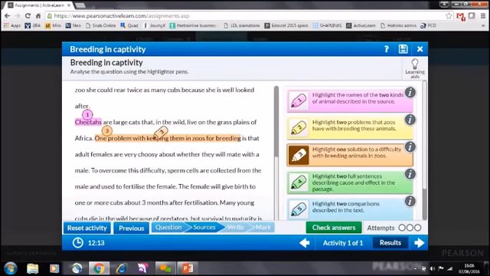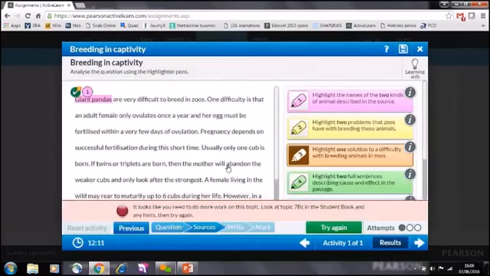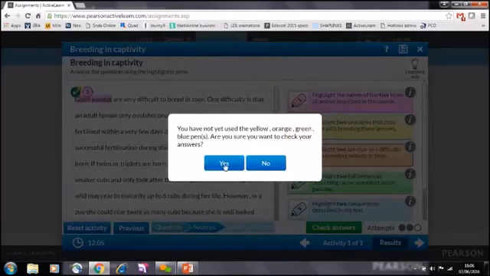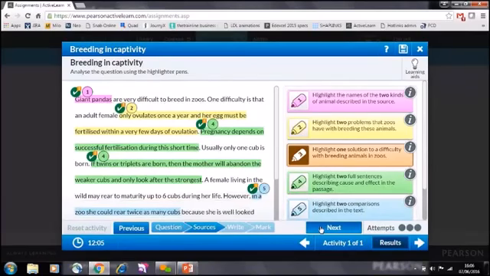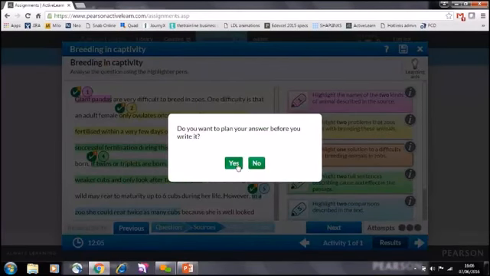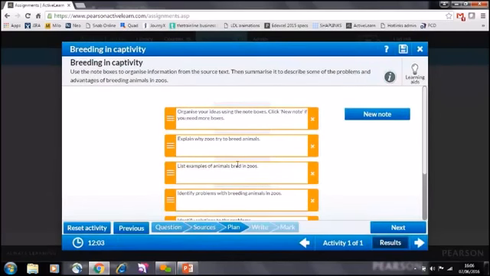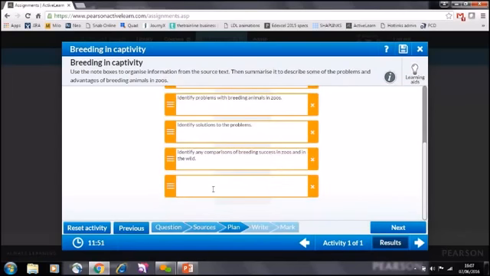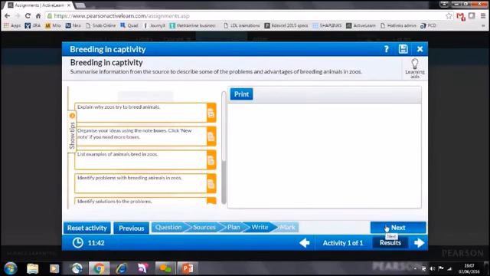Before I move on to writing a response, I have a chance to plan it. This plan comes with some points to cover, but I can edit or reorder these notes as well as add my own. When I then move on to write my response, these notes are with me. You can see that there are also tips available on the pull-out left.